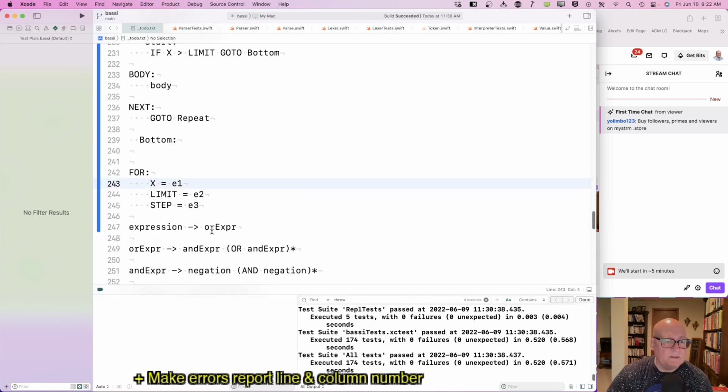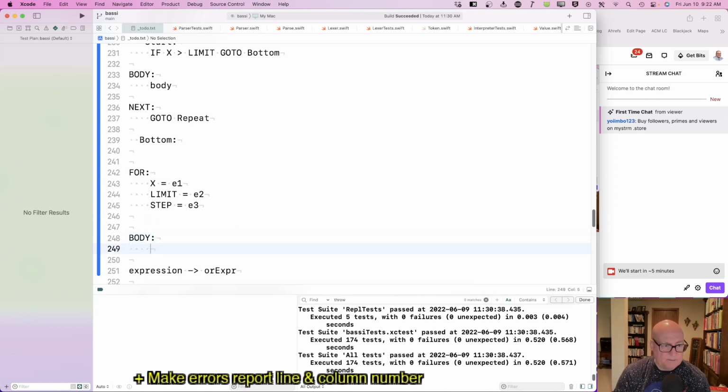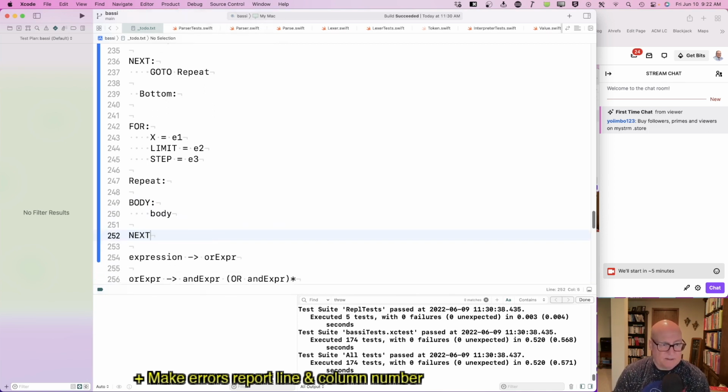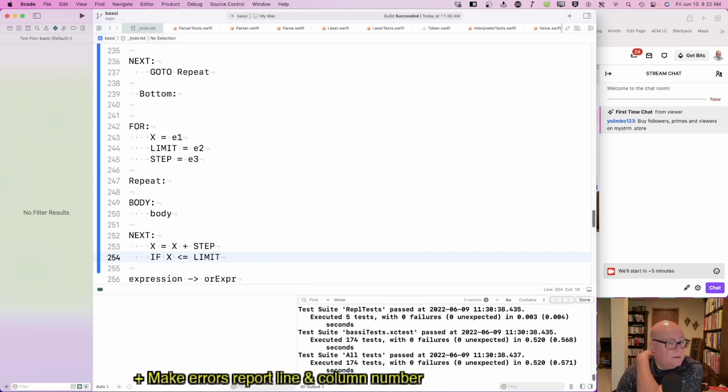Okay, if we did it as a repeat until, we would do the body. Okay, and then somewhere up here we got a repeat label, generated by the FOR, and then down here, the NEXT would say: if x equals x plus step, if x is less than or equal to limit. Oh no, it would just be less than, right? If it's equal to limit, we already did it, so it's less than. Go to repeat.